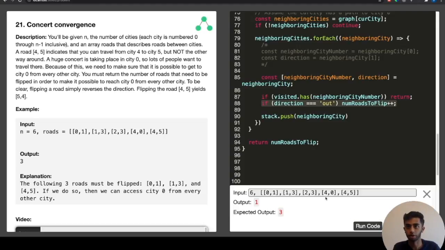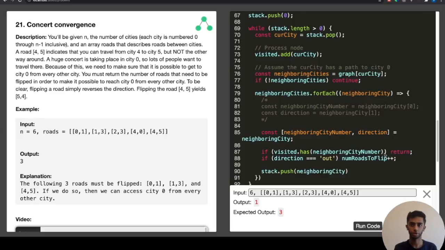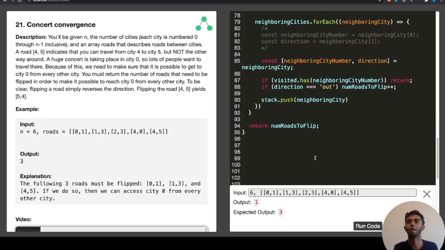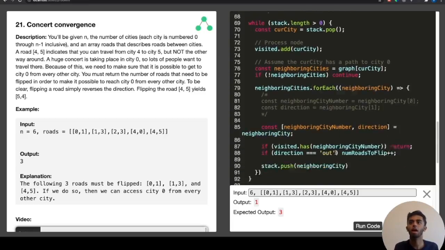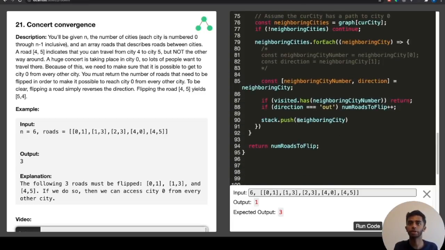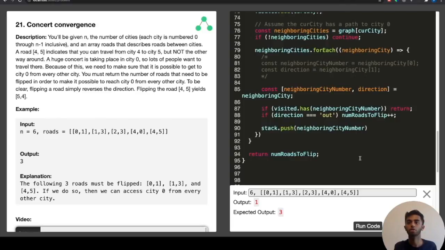All right, it does not work. So something is wrong. All right, I realized the issue. It is a subtle thing. We know that everything on the stack is supposed to be just the city number, and I realized what I'm pushing on line 90 is actually the whole neighboring city, which is an array that contains the city number and the direction. The mistake was that this needs to be neighboring city number. And if that's the case, then we push just the city onto the queue, which is what we're expecting on line 70. So if we run our code now, we get the correct output of 3.